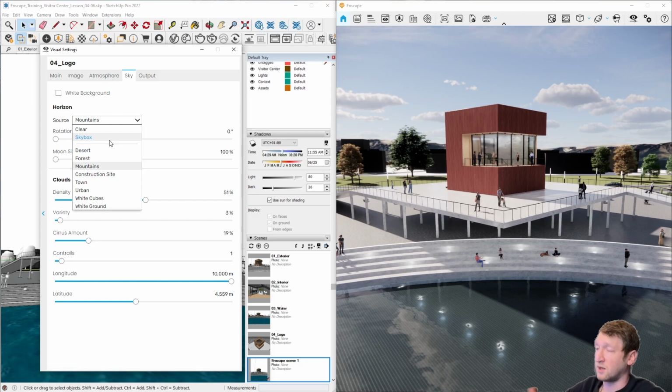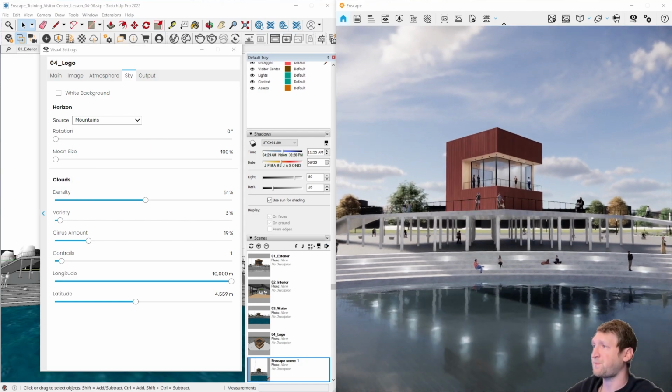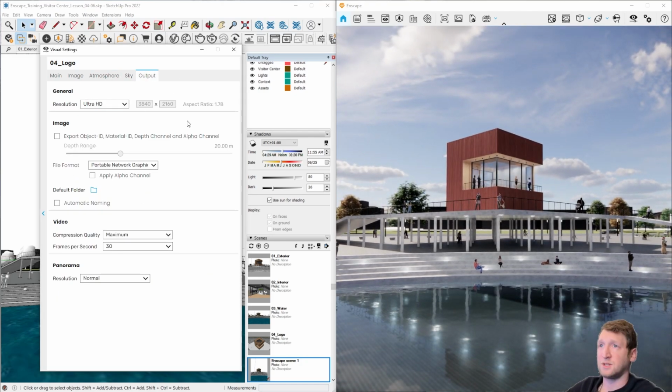A lot of free websites out there where you can download those. We won't get into this today, but for now, we'll just use some that come with Enscape. And then for the output tab, this is where you're going to set the output resolution for your final renderings. And you can also export some different material maps as well for further compositing inside of, say, Photoshop, for instance: object ID, material, depth, and alpha channel.